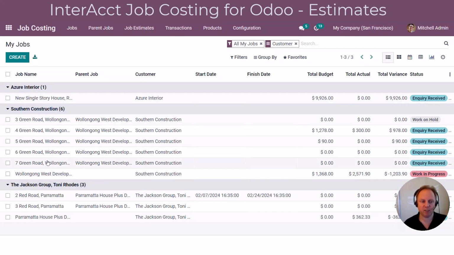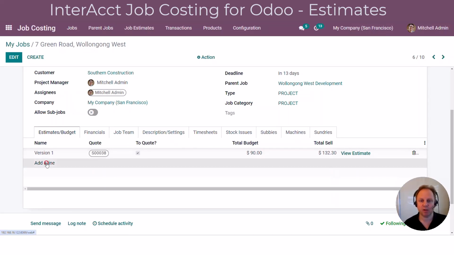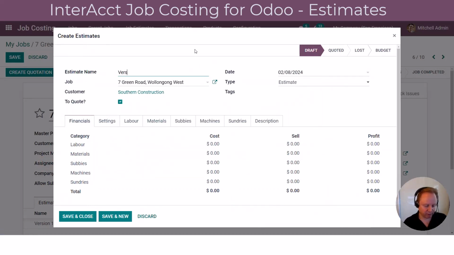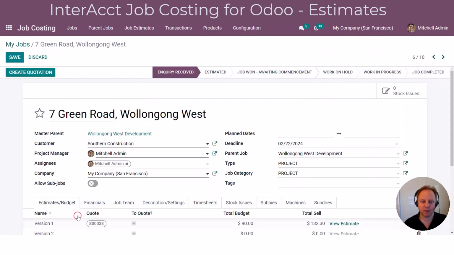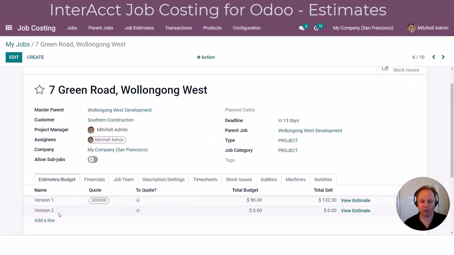So if I go into one of these child jobs, you can see that there's one estimate already there, version 1, and it's already actually assigned to an existing quote. We can go and just view that estimate by clicking the button over here, but I'm going to create a brand new one now, and we'll then add a second estimate to this particular sub job. So I'm going to click here, and normally I just call it version 1, version 2. You can call it anything you like, it doesn't really matter. And typically from here I'll just go save and close, and then save here. And then you can see that we've now got those two estimates there.